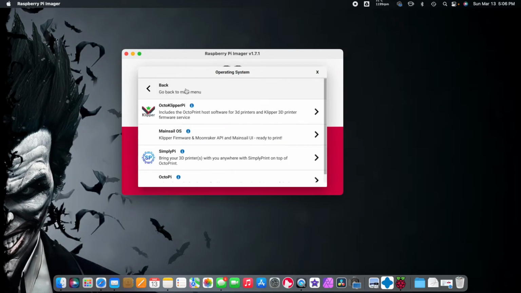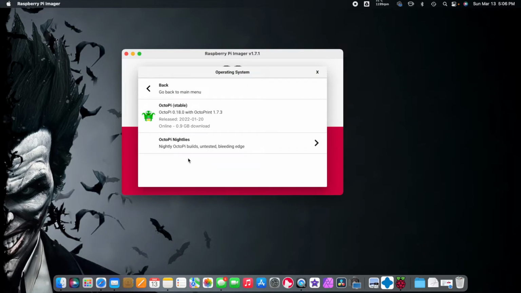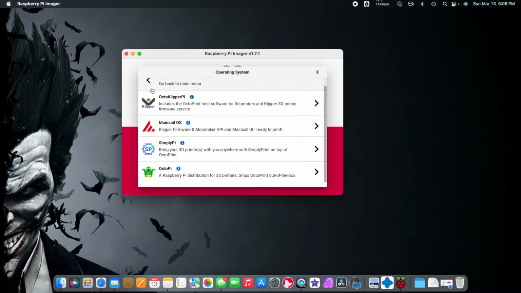Let's go to 3D printing operating systems. I wonder what's in there. Oh, OctoPrint. We could do that. The newest version of OctoPrint. We could go ahead and do that. Or we can click on one of the nightly builds right here.